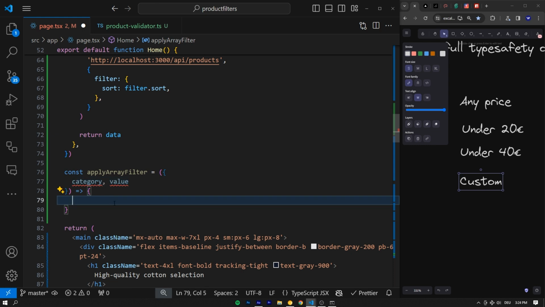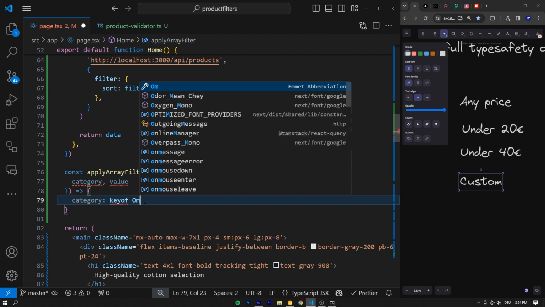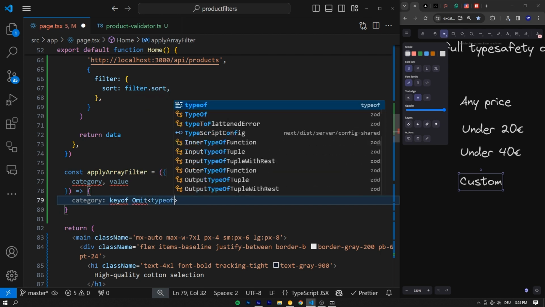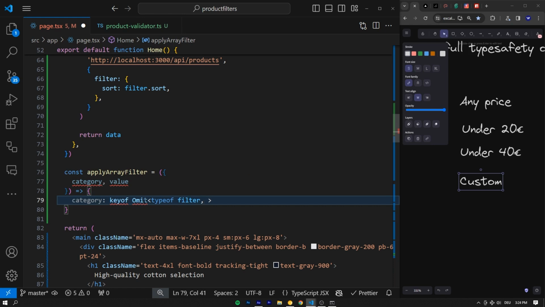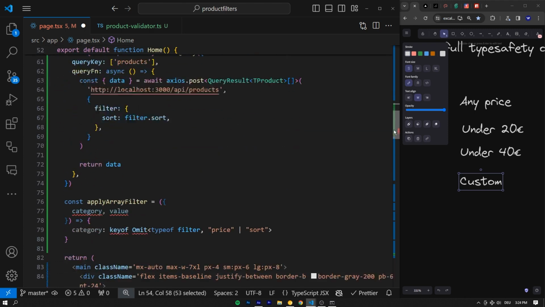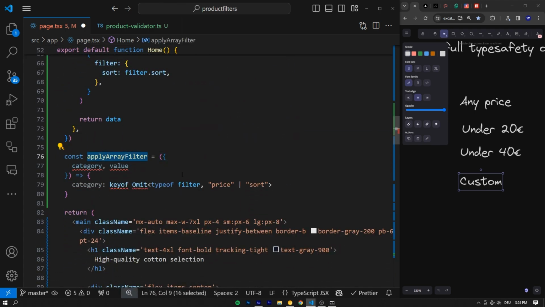And we can tell TypeScript what these are. The category is going to be of type, and we're going to make use of a TypeScript utility type here. This is going to be the key of, and then the omit TypeScript utility type. And in here, we can pass the type of filter and remove both the price and also the sort property, because these are not array values, right? If we take a look at them, this is not an array of strings, and this isn't either. Only the size and the color are. And this function, the apply array filter, is specifically for array values.